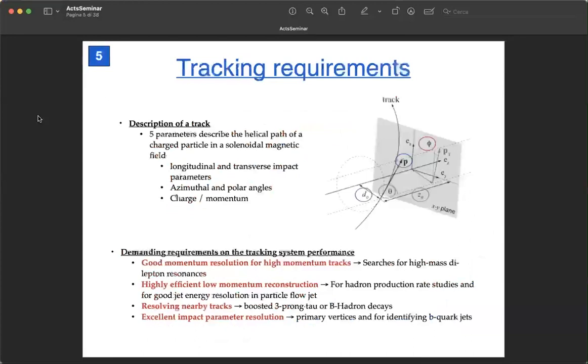So again, stating the obvious, track reconstruction aims at reconstructing the trajectory of a particle. So you do have charged particles, you do have a magnetic field, that means you do have a helix, and you basically have 5 different parameters to describe it. So you do have 2 different angles, you do have impact parameters, and you do have the charge over momentum of a particle. And the aim here is to compute these quantities with the highest accuracy possible.